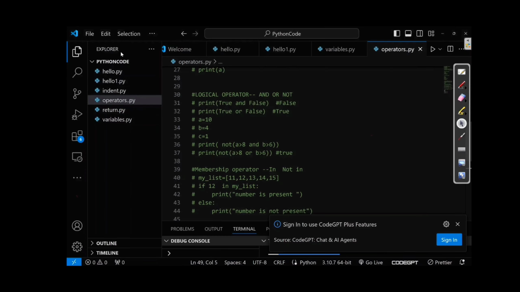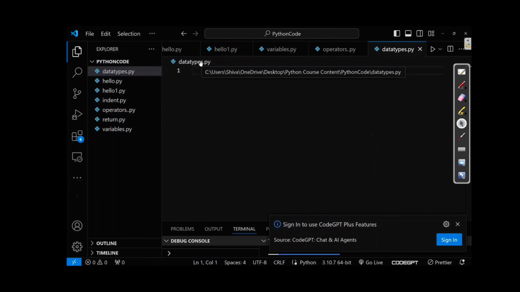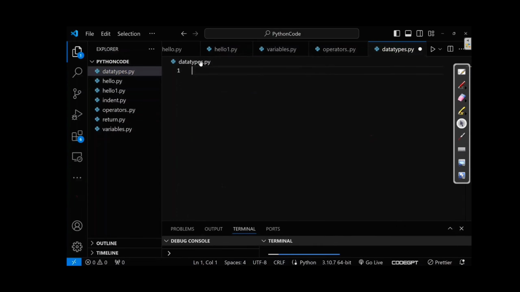Let's move to the VS Code. Here I am creating a new file. The name of the file is data types dot py. Let's start with the string. So here I am creating a name, and inside this I am storing the Python value. Since I have stored the data inside the double quote.